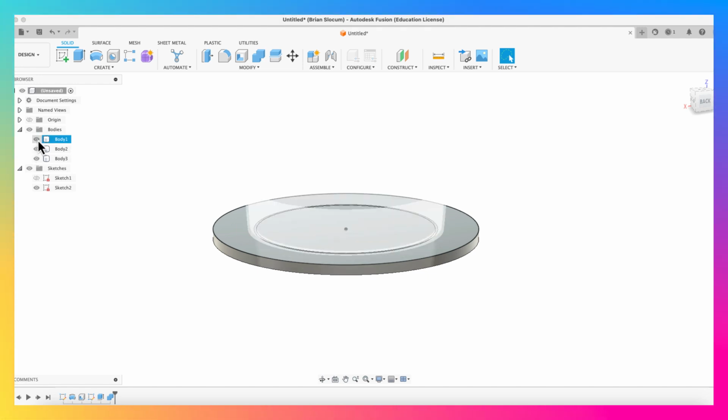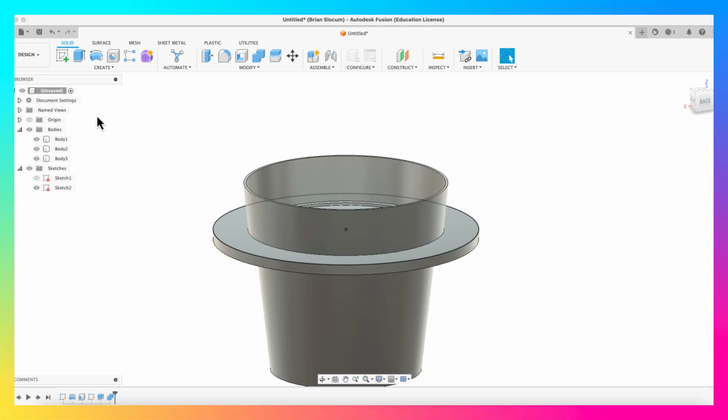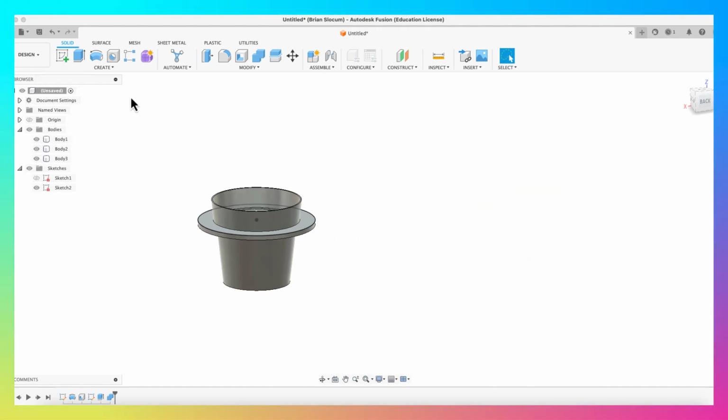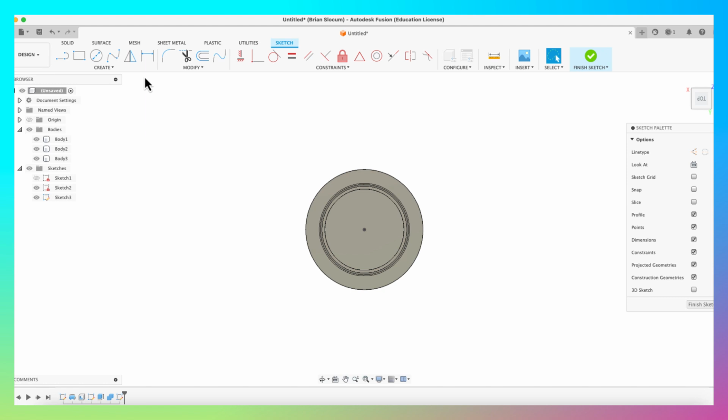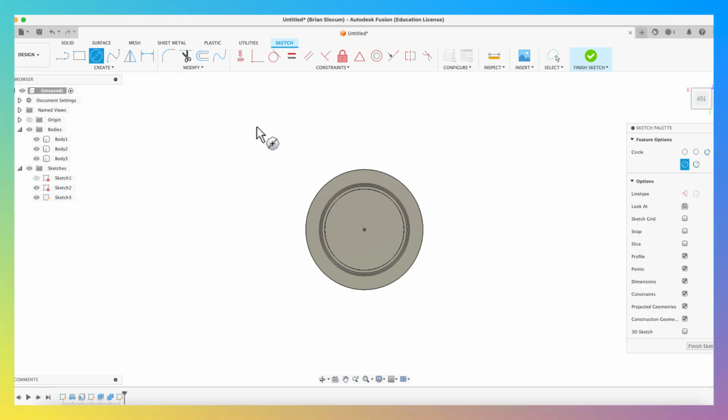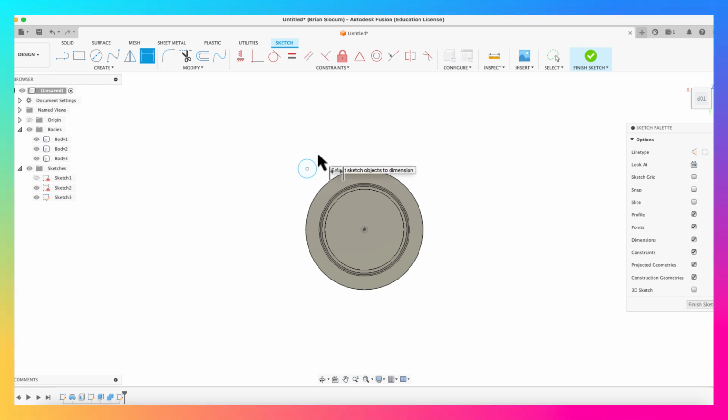So I'm going to turn those back on just to give myself a reference, and I'm going to create a new sketch. And now I'm going to go back down to my ground plane here, and I am going to say, I like circles. This whole thing is made up of circles. So I'm going to give myself a lovely circle here.